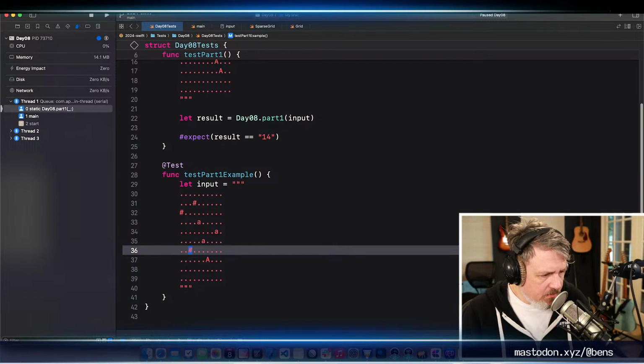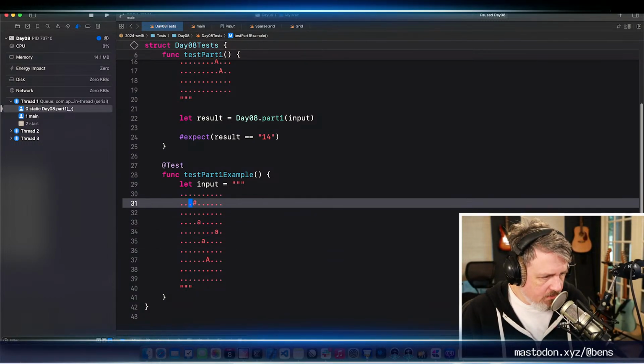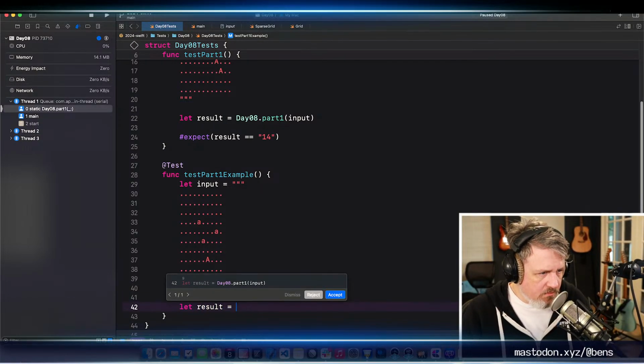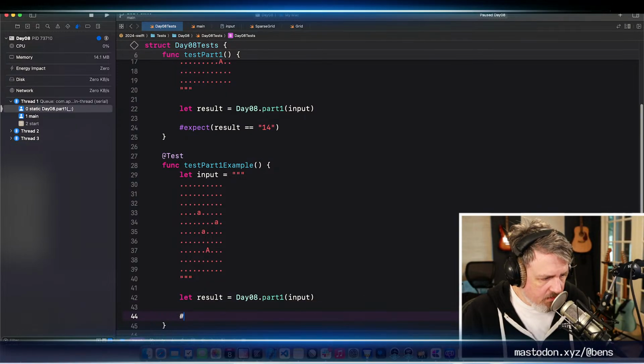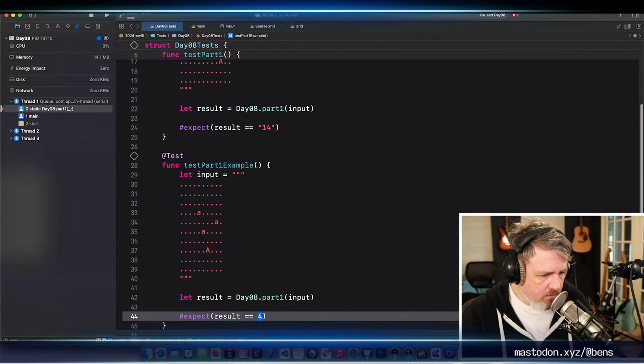Okay, so I need to get rid of these so that I can run the results equals day 8 dot part 1 input, and we expect the results to equal 1, 2, 3, 4.